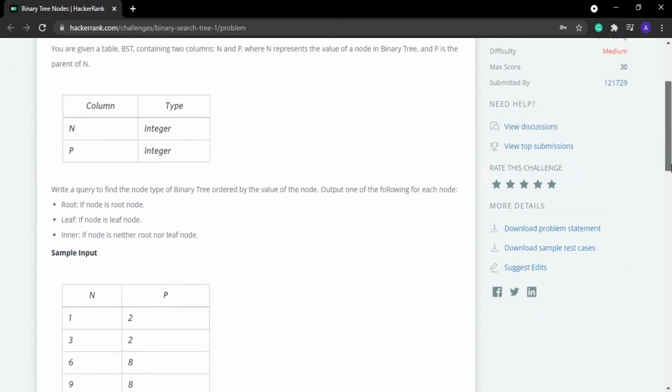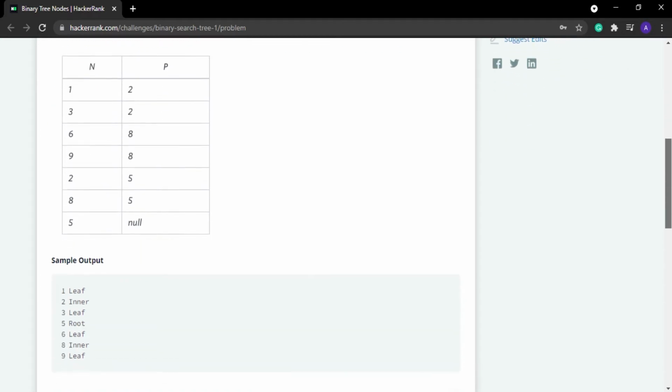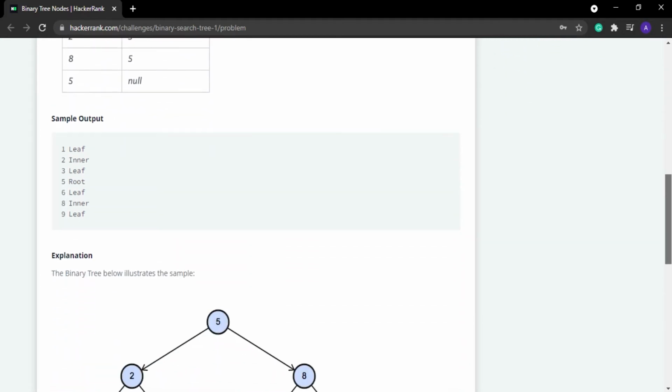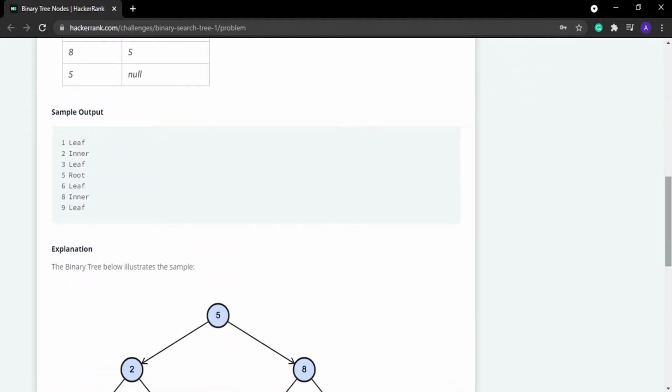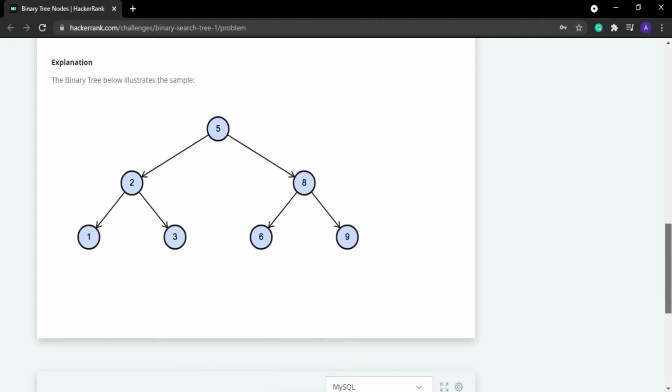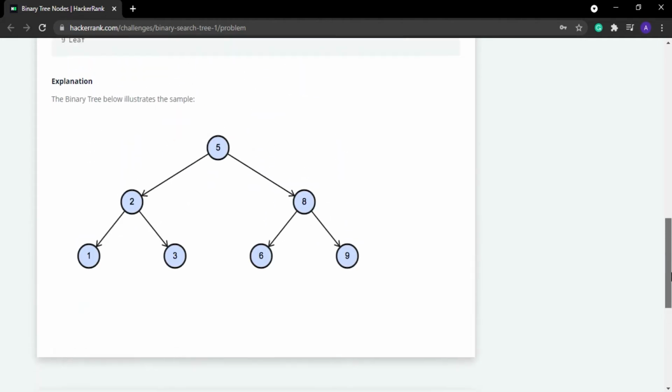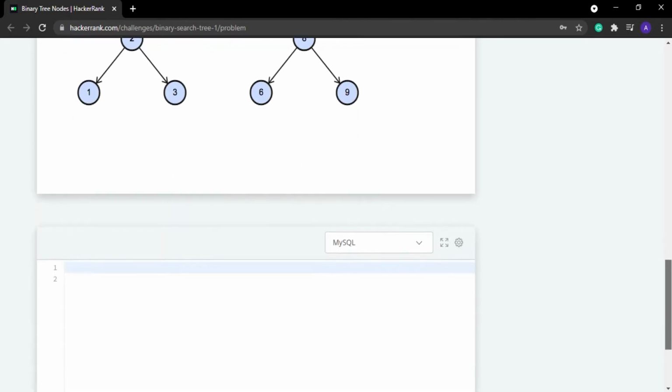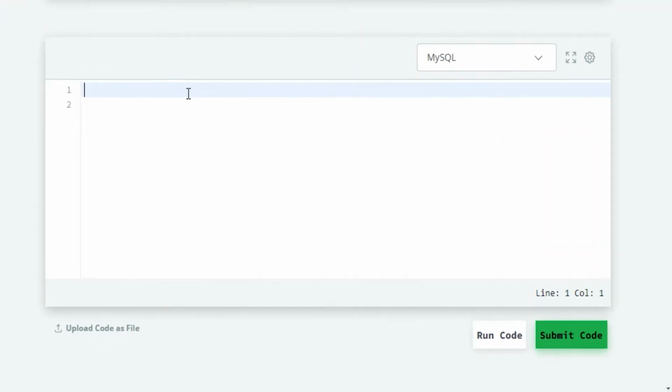We can see the sample input on the screen. The sample output looks like this. 1 leaf, 2 inner, 3 leaf, 5 root, 6 leaf, 8 inner, 9 leaf. Now let us look at an explanation. The binary tree below illustrates the sample. You can see that the inner node is the node between the root node and the leaf node. Pause the video and try solving this problem. Let us discuss the solution of this problem.